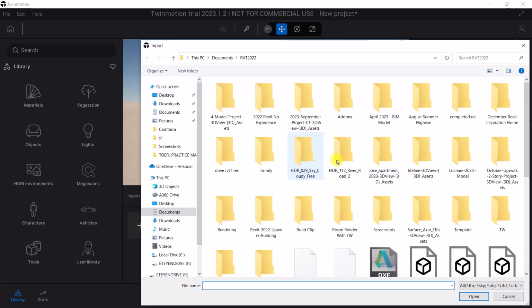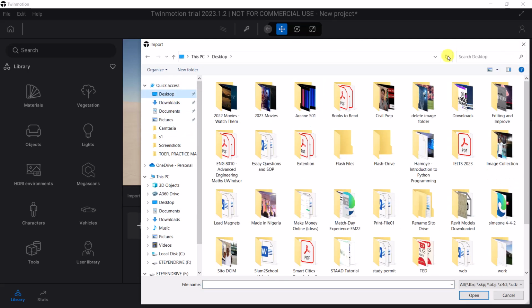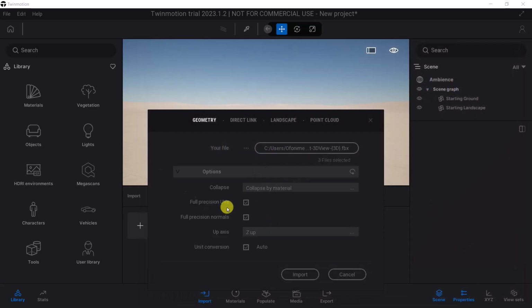Now we're going to go to where we saved our files, our desktop files, and select those 3 models that we have. And on my desktop, yeah, I do have 3 models: 2023 September, Lucani model, and the October model. So those are the 3 models that we exported, and let's hit open. And we're going to have those 3 models. You can see here 3 files selected.